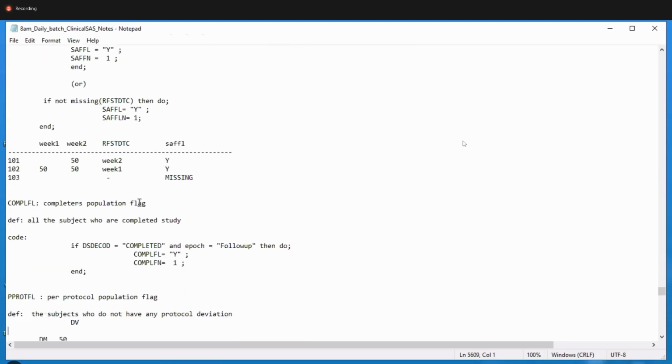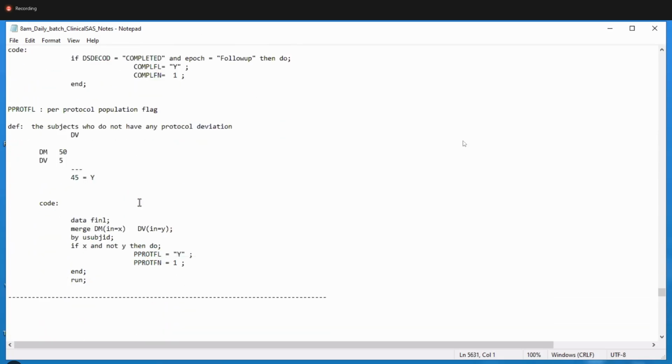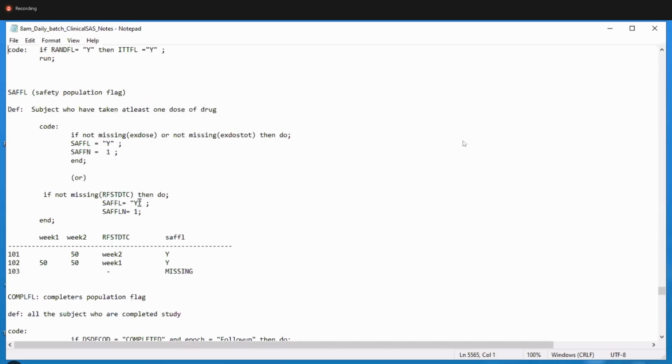Clear everyone here? All the flags? Any doubts? Sir, after the safety flag, what is the next step? After the safety flag?